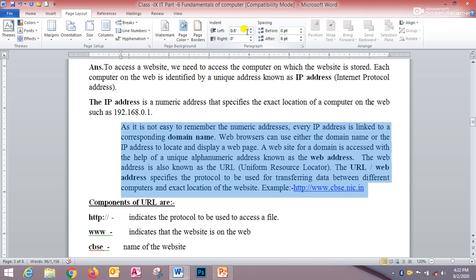Left indent, if here is the positive value we have entered, positive value will leave the corresponding space from the left margin. If the left indentation value is positive, 0.8, then it will leave the corresponding space from the left margin here, from here, left side.